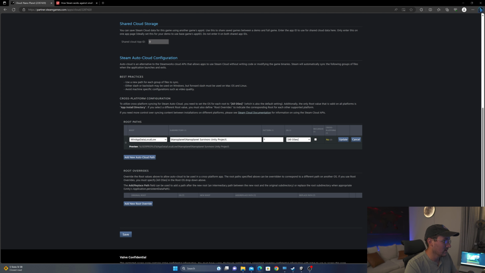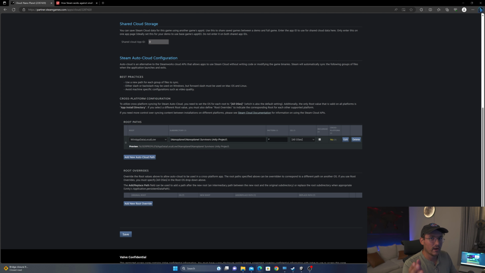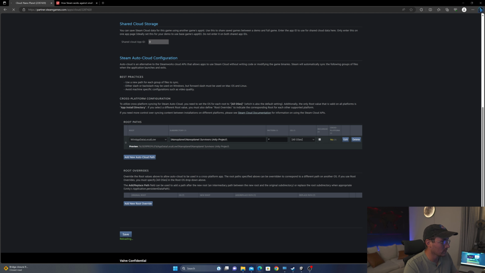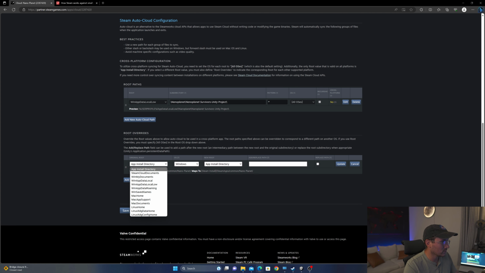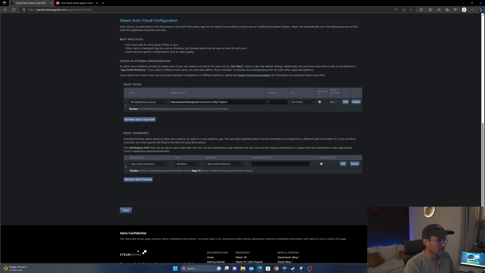And then if you support other operating systems for your game, like Mac or Linux, you need to add a root override to make it cross-platform. So you click add a new root override, and then it's going to basically do the same thing. It's going to give you a lot of root options. So for Mac, the Mac Home, Mac App Support, Mac Documents, you can select where you want that to be, as well as Linux. You have those options. So then you select whichever one it is, update the operating system, and then you would update the subdirectory right there. So that's all you need to do for the path.